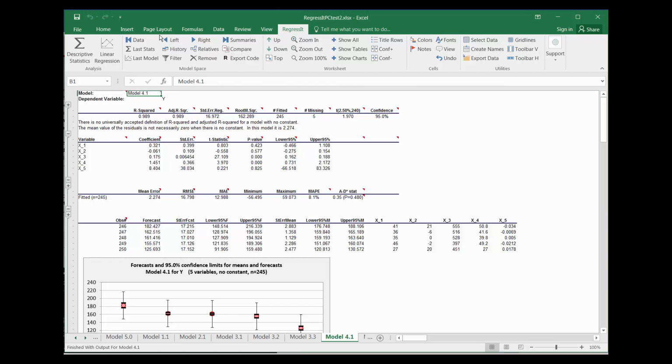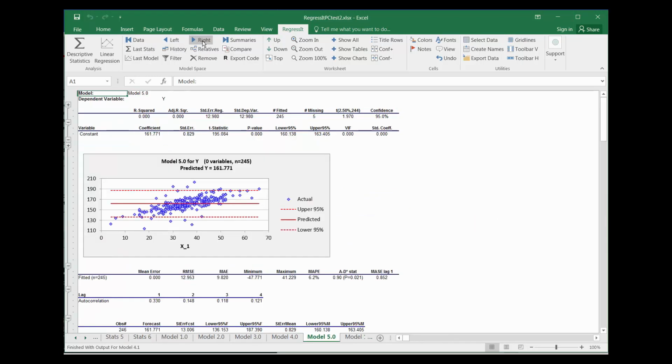Finally, rerun Model 5.0. Hit the Last Model button, and then the Right button, to get to its sheet. This is a constant-only model, which merely predicts all values of y to equal the mean. It has an r² of 0 by definition. This, too, is a model you don't normally bother to fit, but it provides a baseline against which to compare the models that also include one or more independent variables.